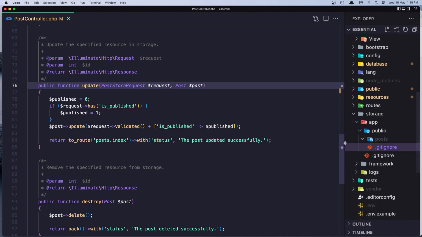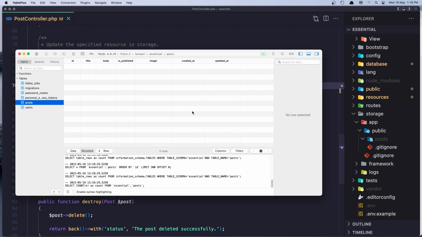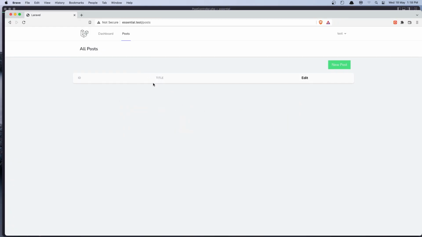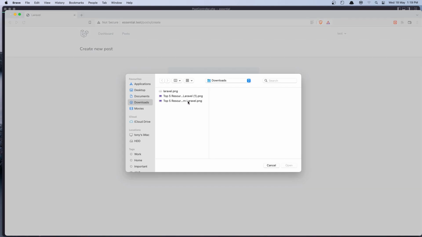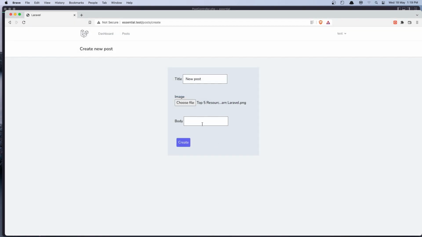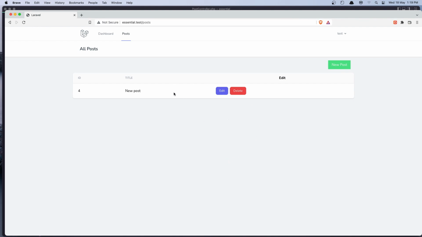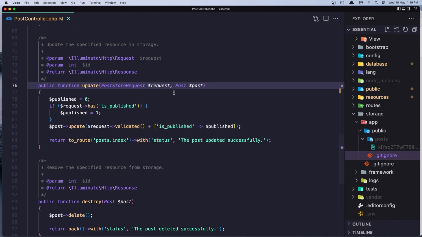So first we need to fix it, to display the image here first in the table. So let's go and create new, let us say new post, choose the image. I'm going to choose this one and let's type something. Let's say create. Okay, let's display now the image in the table.